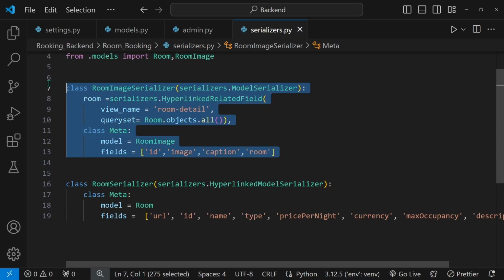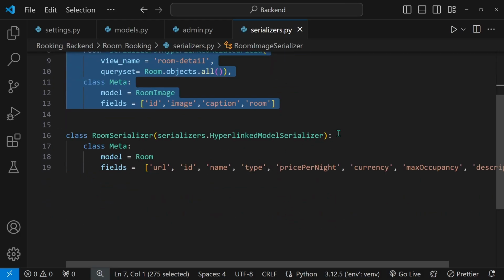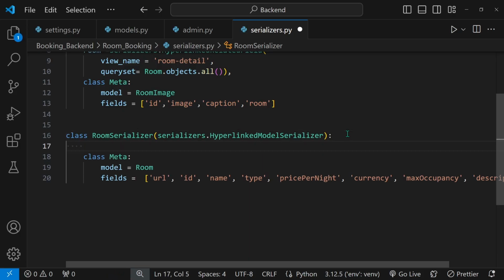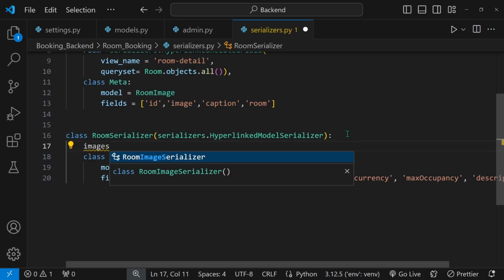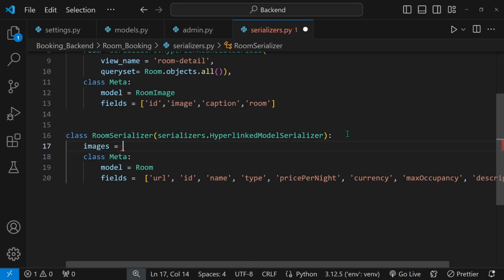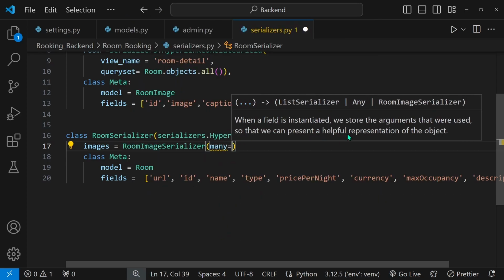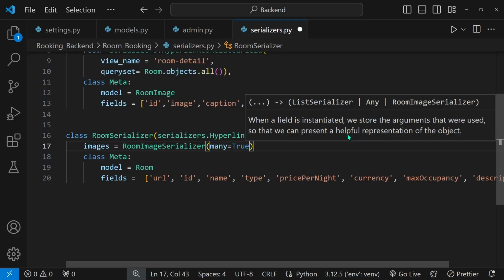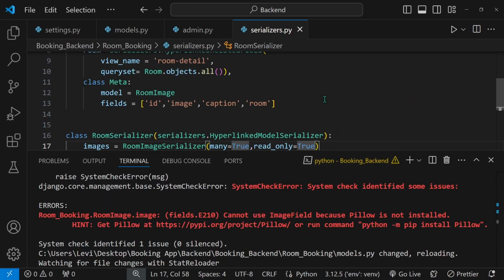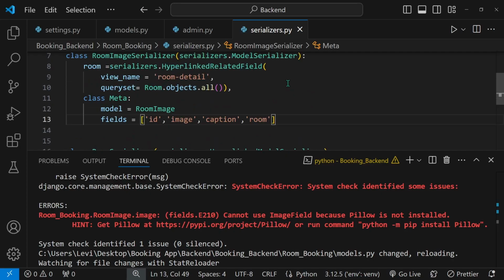It's great we've created RoomImageSerializer, but now we need to hook the two together. So in the RoomSerializer, above the class, I create an images field, and it will be the RoomImageSerializer with many=True. That means it will create an array of these images, and they will be read_only=True. And we get a bunch of errors saying we have to install Pillow for the RoomImage to be working, actually for this image field to be working.